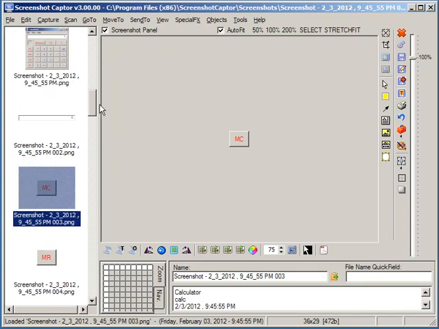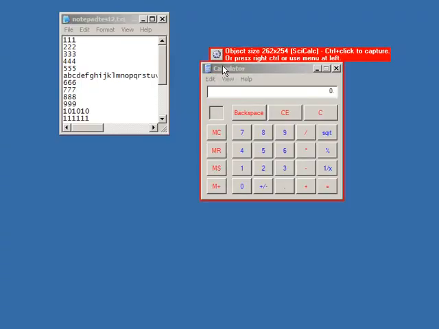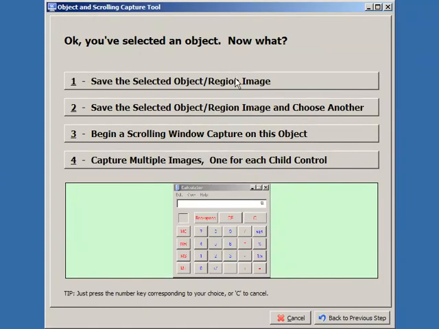So what have I shown you so far? I've shown you how to select and save a selected object region. That's the simplest case. I've shown you how to quickly capture multiple objects by choosing save and choose another. And I've shown you how to capture all the child controls for a window. And in the next video I'm going to show you the more elaborate operation of capturing a scrolling window.